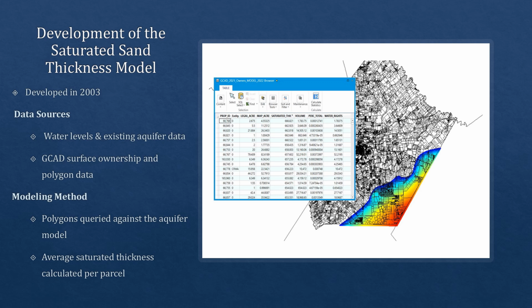At the time, the model based on the best available science in 2003 offered a methodical approach for calculating saturated sand thickness. We commend our board of directors for their forward-thinking vision for anticipating the need to develop this model. Having explored the development and application of the 2003 Carrizo saturated sands thickness model, let's now examine the equation used to calculate the saturated sands thickness.